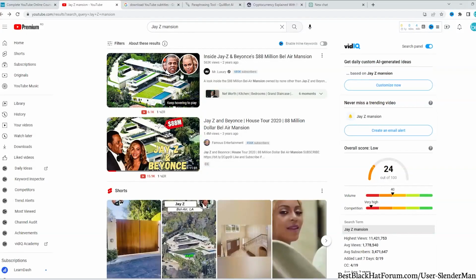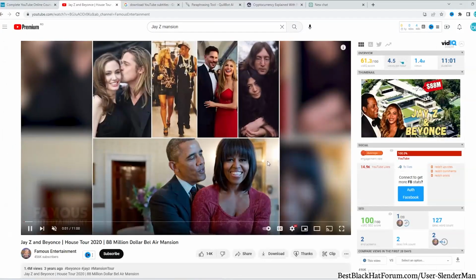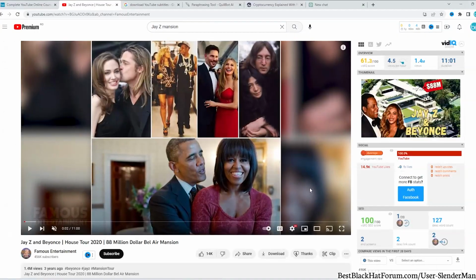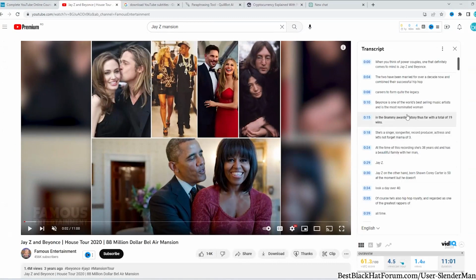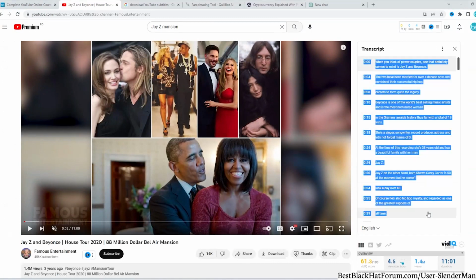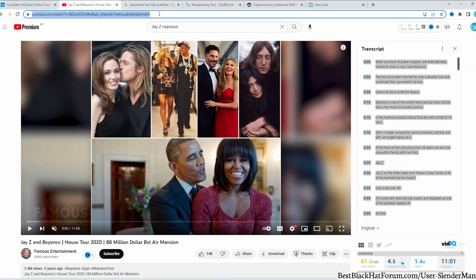Let's take our previous example and head to YouTube and search for Jay-Z Mansion. Let's pick this video. You can either click these three dots, choose Show Transcript, and copy the text and paste it into a Word document, and then clean it. Or you can use a website to do it for you.